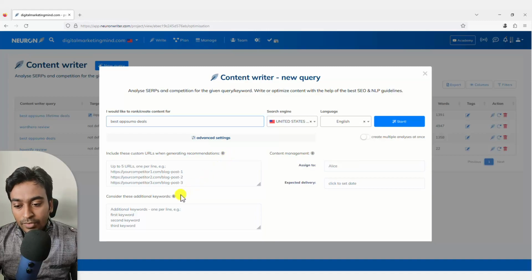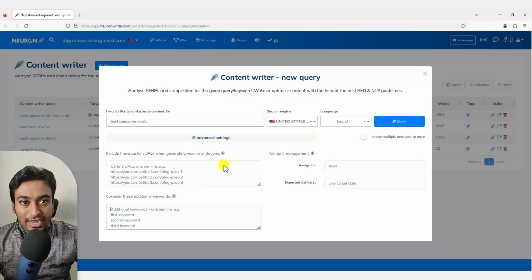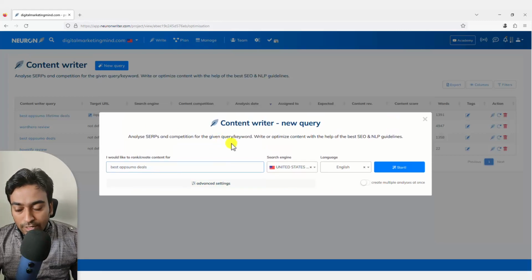And you can see this is also like, for example, you have this, but you want to have some additional keywords also in your target option, you can do that as well here. I'm not going to do that because it will make the scanning or the research collection process take a little bit longer. So I'm not going to, but you can do it. Assigning option is available. Expected delivery rate is available. So those are the advanced settings.